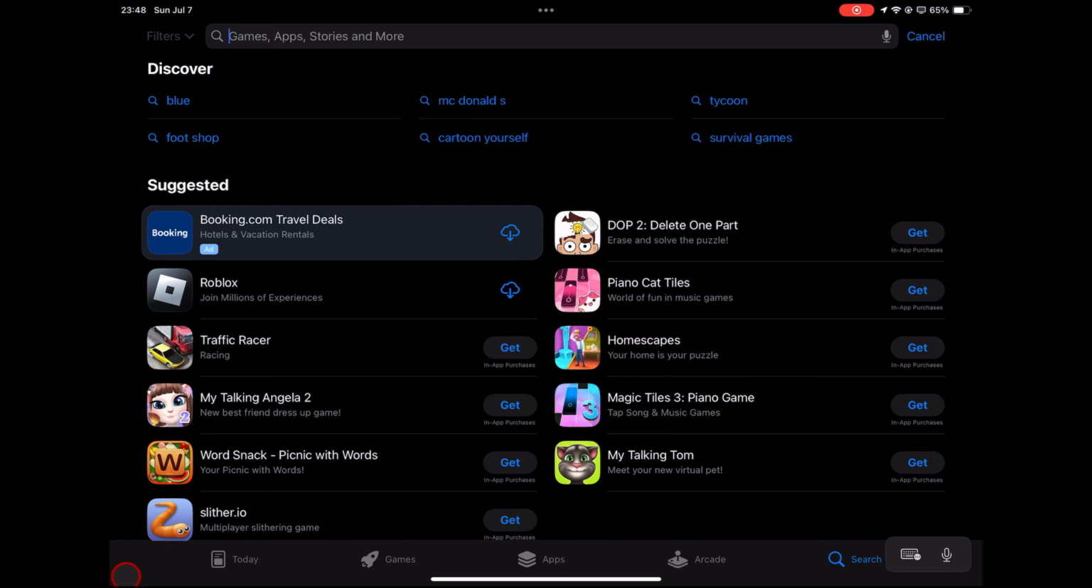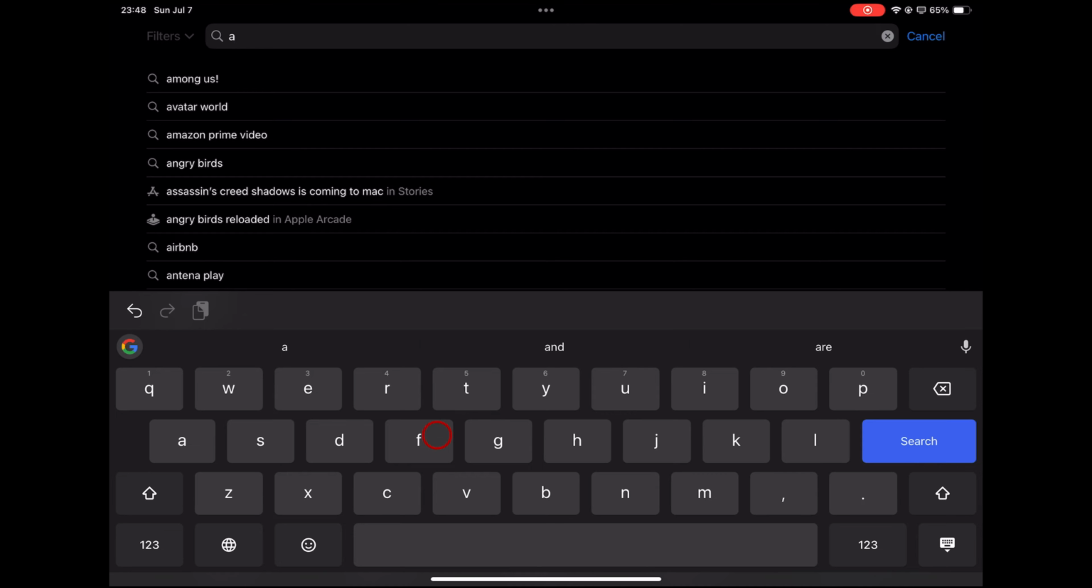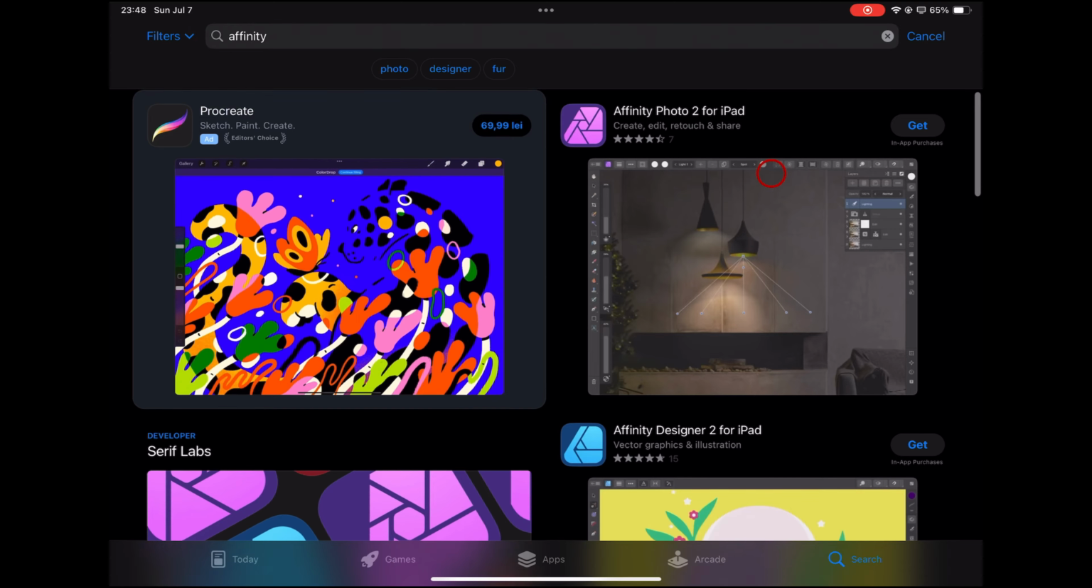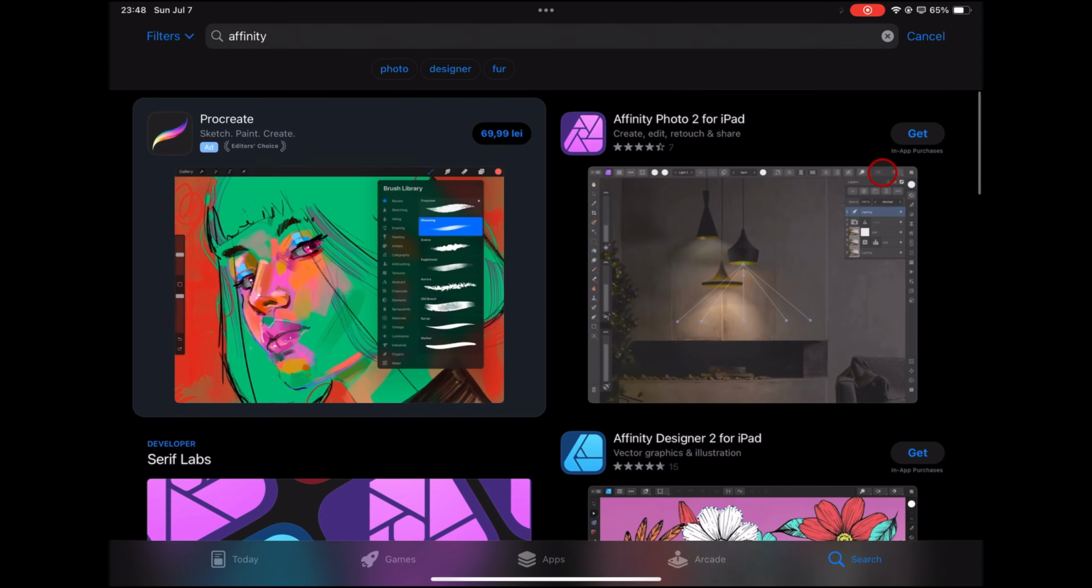In the search bar at the top, type in the name of the specific Affinity app you want to install, such as Affinity Designer or Affinity Photo, or simply type Affinity. Look through the search results and select the appropriate Affinity app. Make sure it's the one developed by Serif Labs.